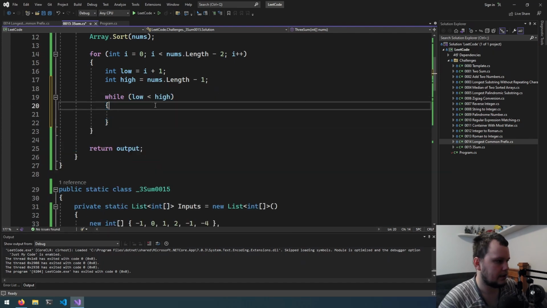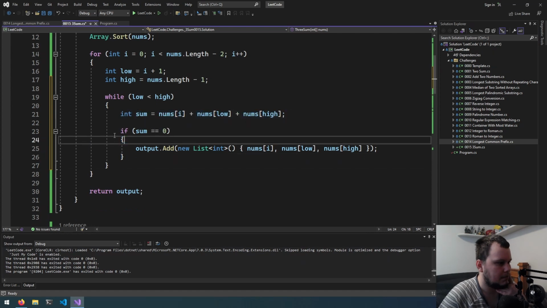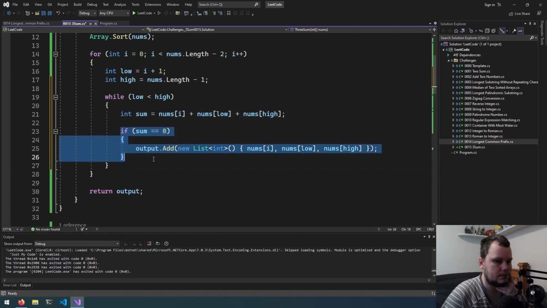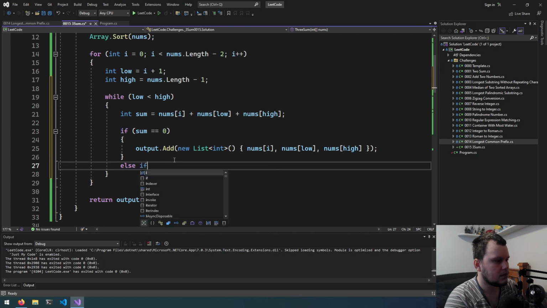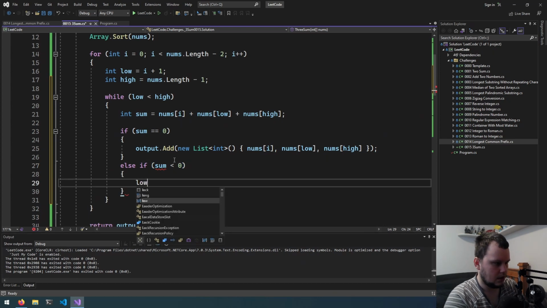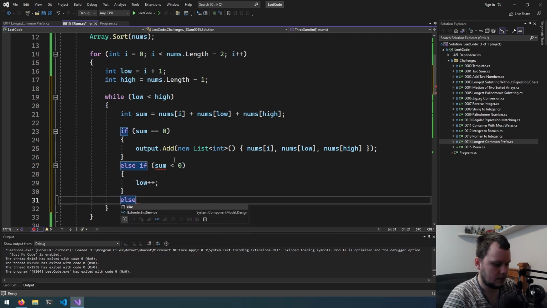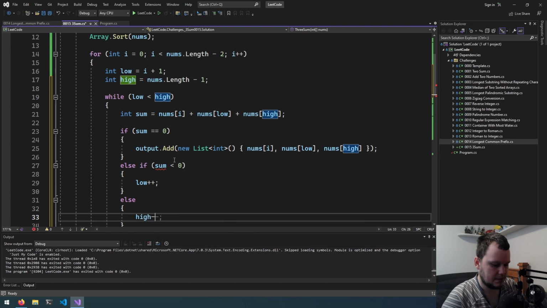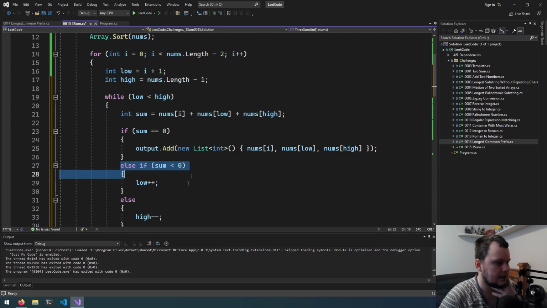And we'll chuck that into here. So we sum them up. If it equals 0, we add it to the list. Else, if sum is less than 0, this will be low plus plus. Then else, high minus minus. So we're handling if it's less than or higher than.